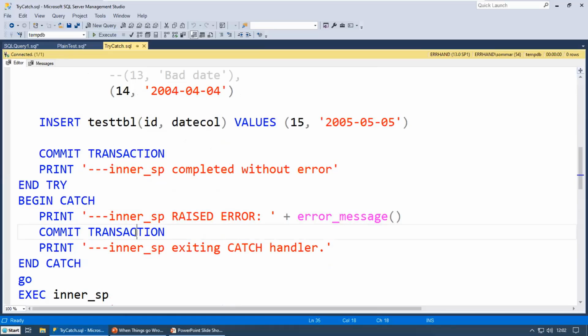Now, I'd like to point out, doing COMMIT TRANSACTION in the catch block is a very, very odd thing to do, but I'm doing this to explore what's happening. Normally you wouldn't do this.